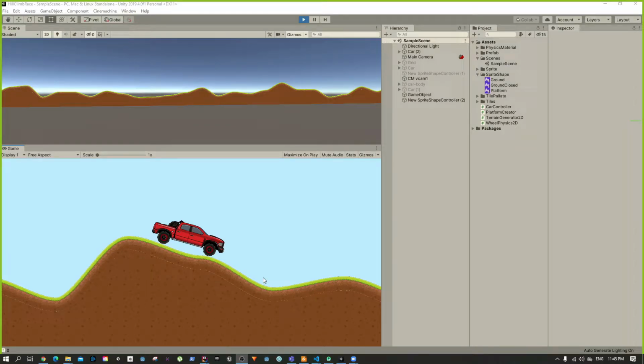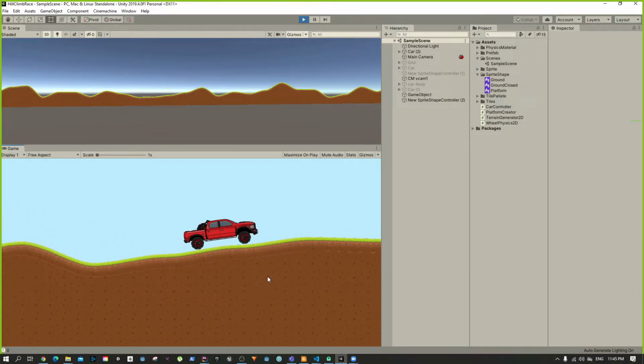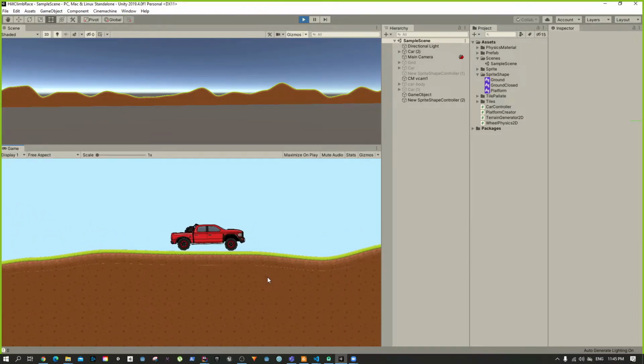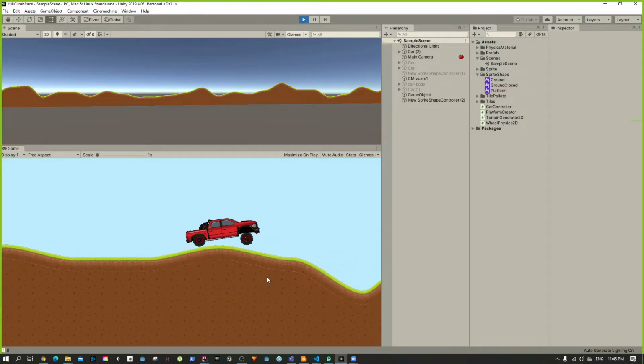Hey everyone, welcome to Joystick Lab, and in this tutorial we are going to talk about how we can create this procedurally generated 2D terrain using SpriteShape controller inside Unity 3D.